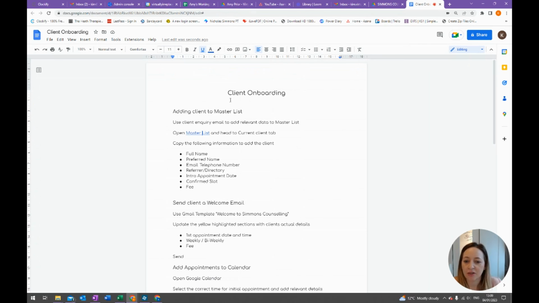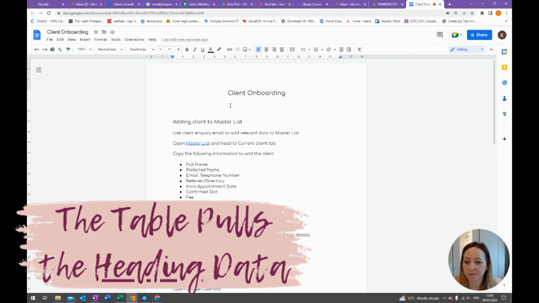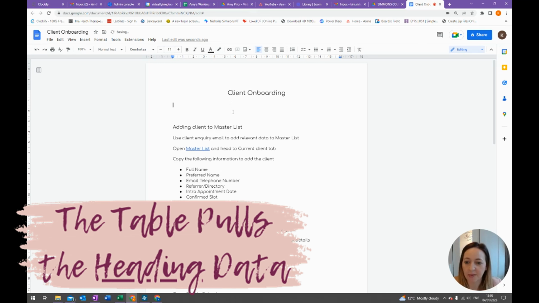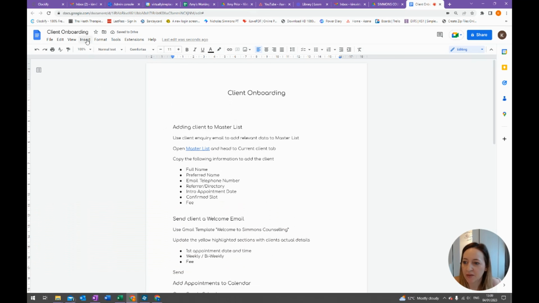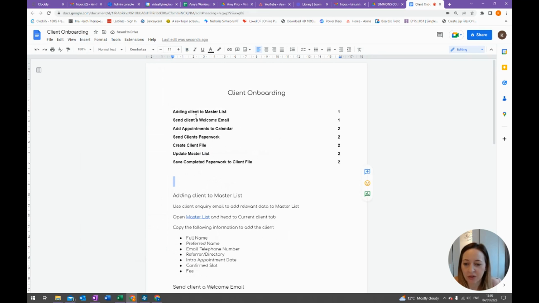The next thing I want to show you is how you can add a table into your document so that you can make it even easier to follow the procedure. So I'm going to add a couple of lines up here. And then what I'm going to do is go to insert, table of contents, and then you can select which one you like the look of. So you can either use this one, which is going to have the text with the page number that it's on, so it looks like this. Then what you can do is just click.